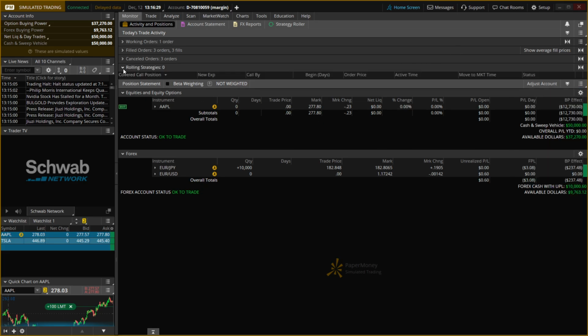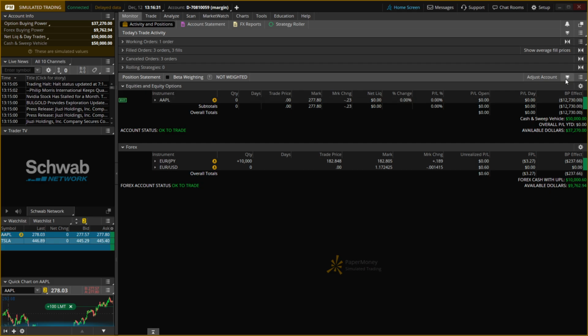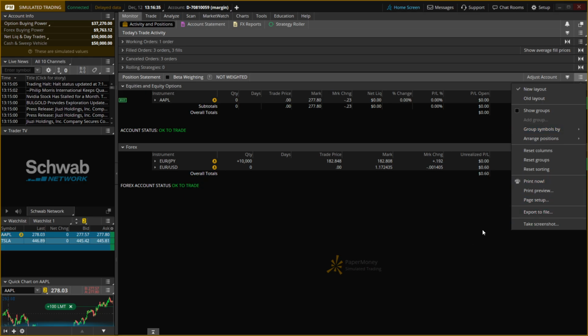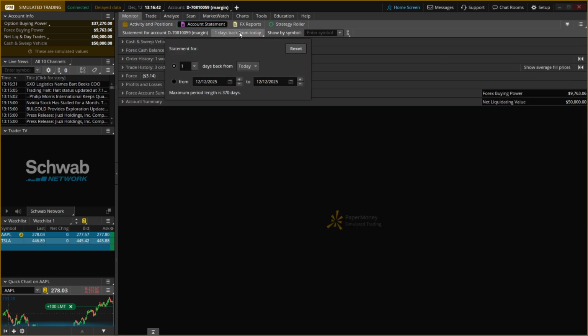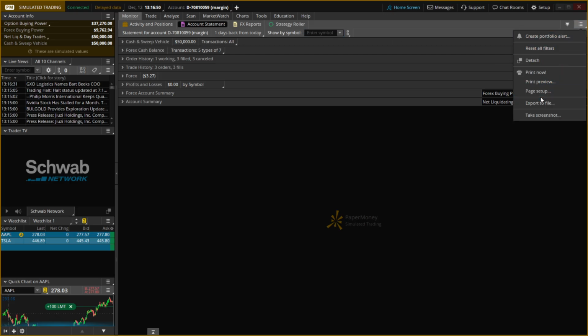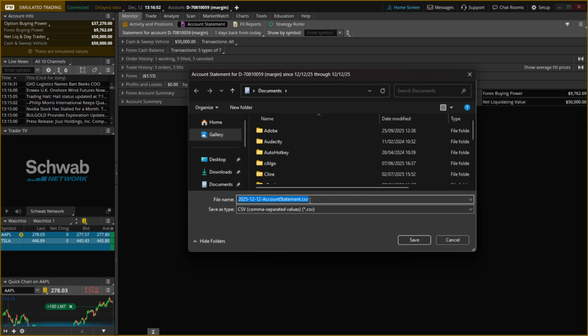You can pretty much export anything over here by just clicking on this three lines top right and then export the file. So you can export this. You can go ahead and export today's trade activity. You could go ahead and export account statements for specific date ranges over here and for specific symbols. And whenever you find something you want to export, so some data, you can just click on that, click on export the file, and it's going to export as CSV.